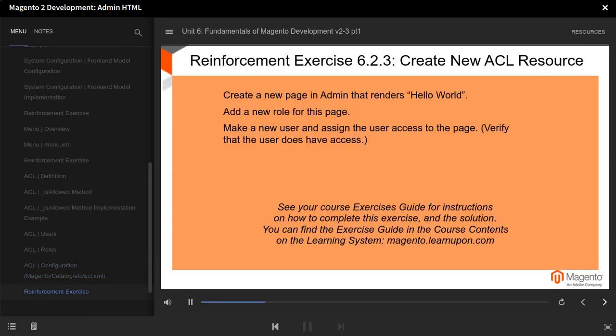See your course exercises guide for instructions on how to complete this exercise and its solution.